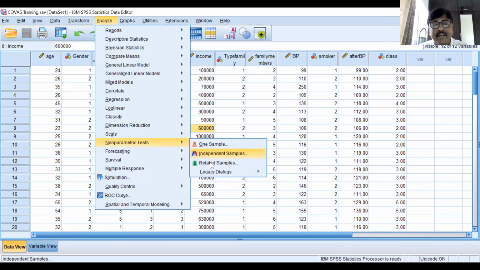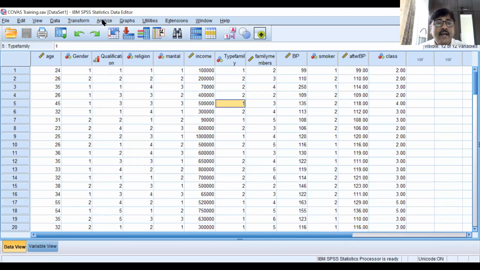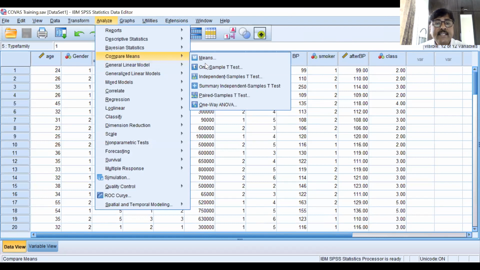See, one sample, independent samples, related samples. Chi-square is also a non-parametric test. These alternative non-parametric tests are given. If the data does not follow a normal distribution, then you go for the non-parametric test. Now see how to use this independent test, if your research hypothesis is: is there any significant difference between males' and females' blood pressure?